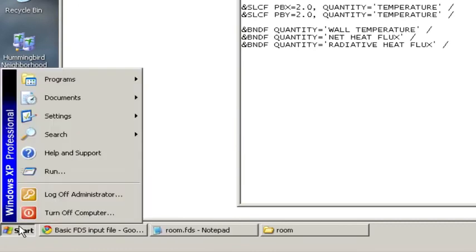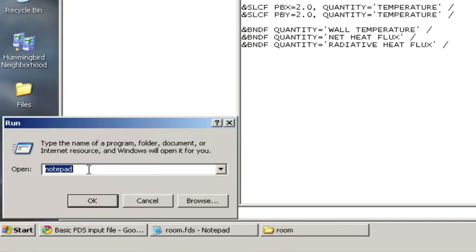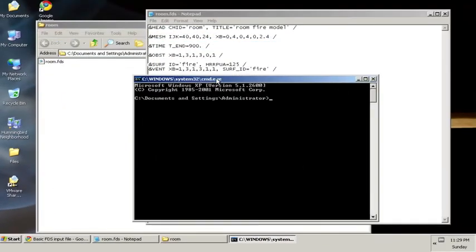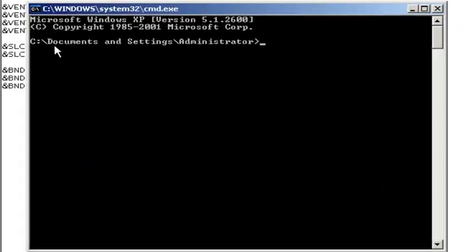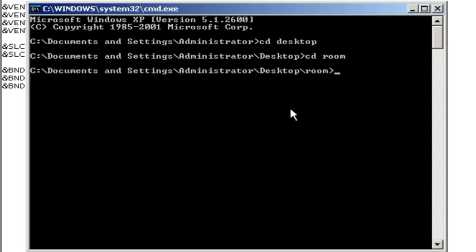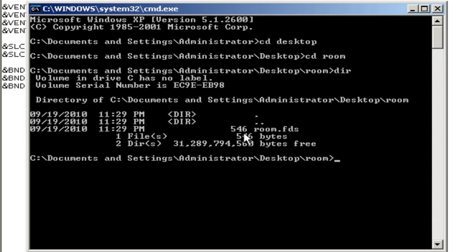So if I go to Start, Run, type CMD for command, and hit OK, I'll get a black command prompt window, and it puts me in Documents and Settings and my user folder, which is Administrator. Now I can type CD space desktop and hit enter, CD space room, which is the name of my folder, and hit enter. And now I can type dir enter, and I'll see room.fds, the one file that's in there.